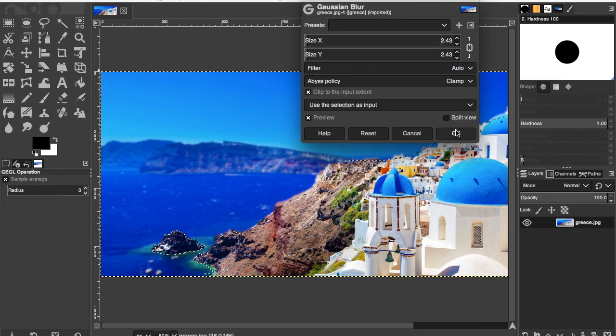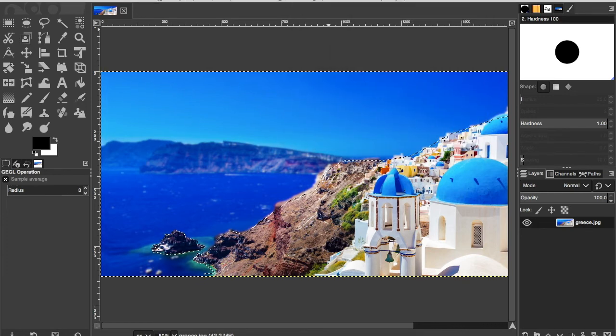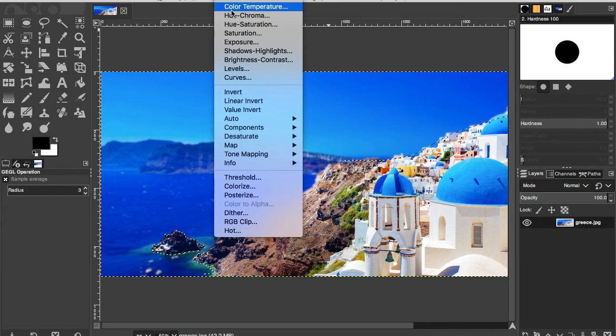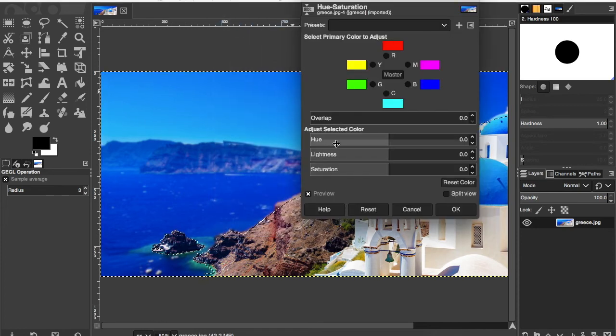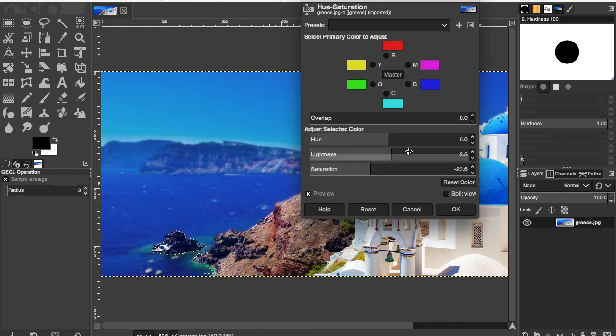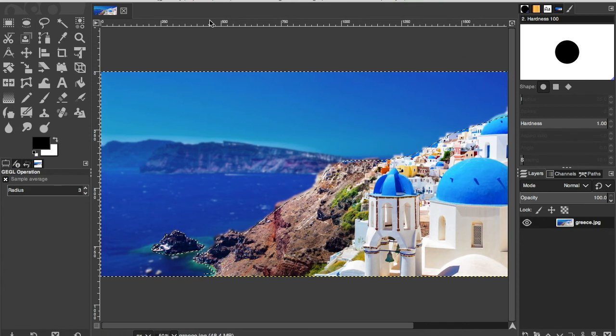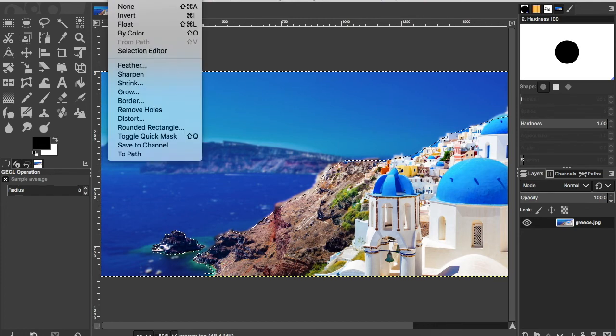And we don't want to get ridiculous on that. And we can also go in here and hue and saturation. Take down the saturation of that selected part. You can do all kinds of things. And then once we have it the way we want it, we can go back to select and select none again.